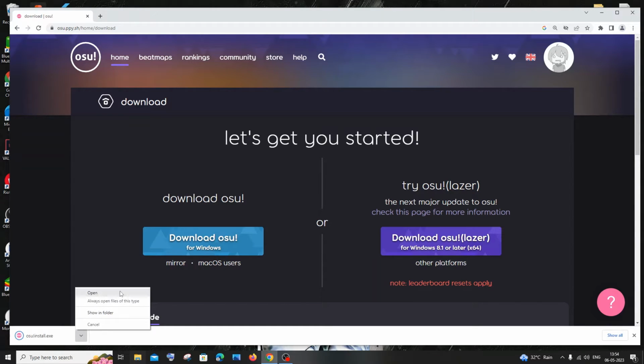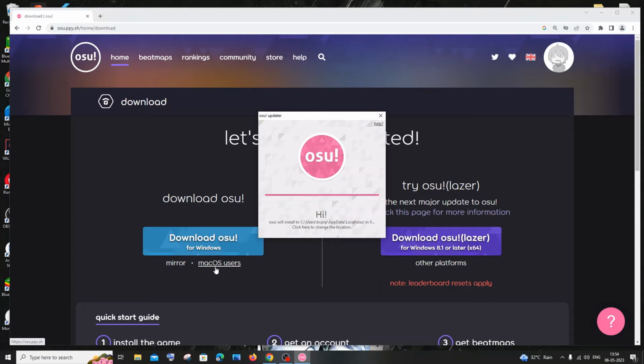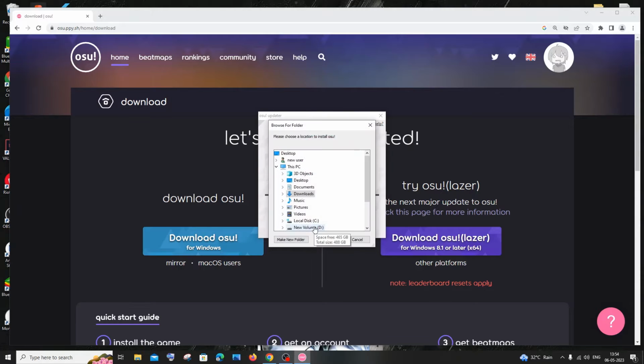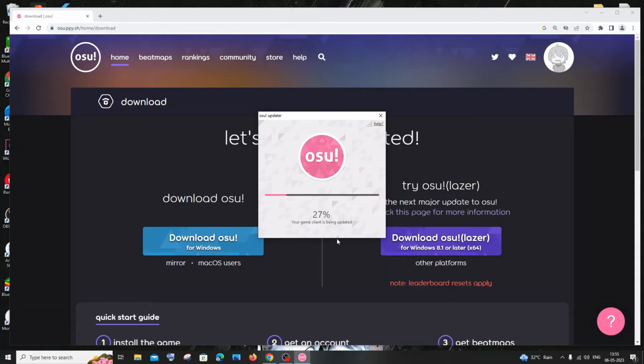You just click on open and you'll get a window saying Osu will install in this particular location. Click here to change the location. I want to change this location, so I will select my local disk D. If you want, you can also change it. Once we change the location, the download will start automatically and the installation process will take place also. Just be patient.